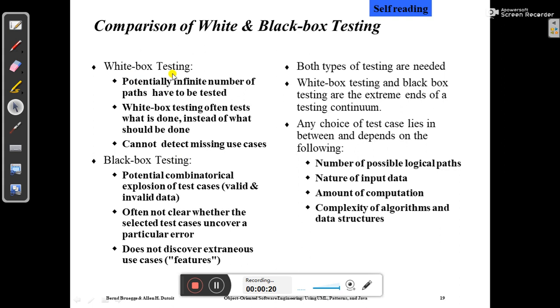In case of white box testing, a potentially infinite number of paths have to be tested. White box testing often tests what is done instead of what should be done, and it cannot detect missing use cases. We are not dealing with the input cases or test cases that are going to be inputted in the coding, so we don't need to think about those test cases.